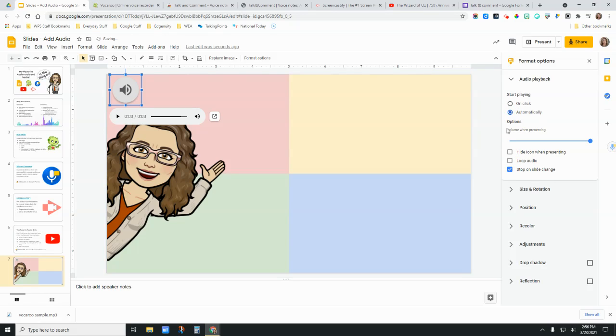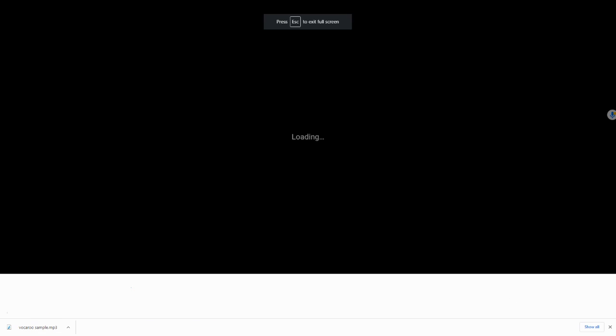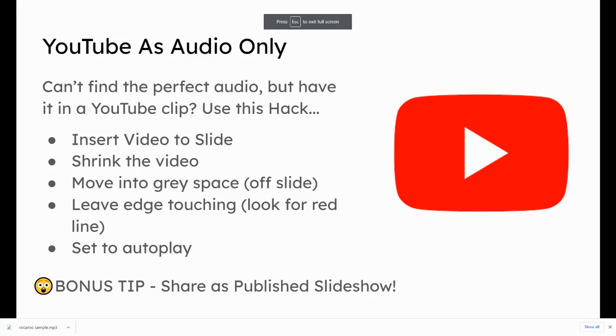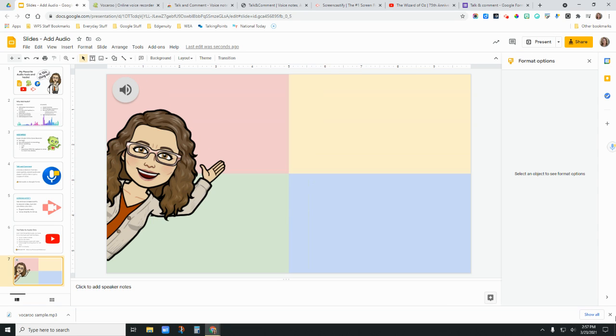So if I say I want it to start automatically and I want to hide this icon when presenting, if I go back a slide and go into present mode, and as soon as I click to my next slide, it plays that recording and you don't see this graphic. So it's kind of a cool way to pre-record things that you want to share.